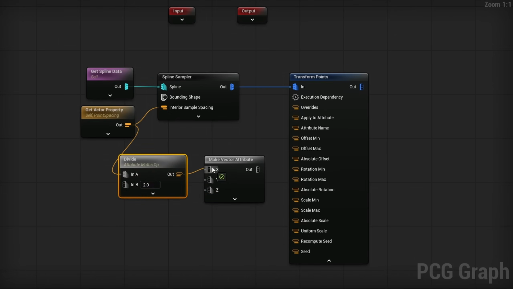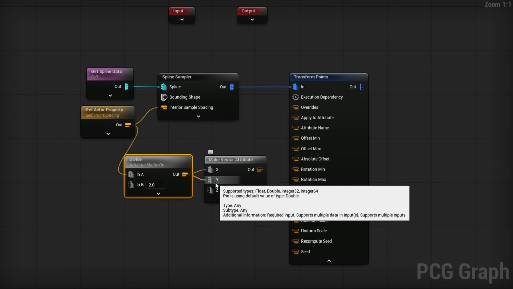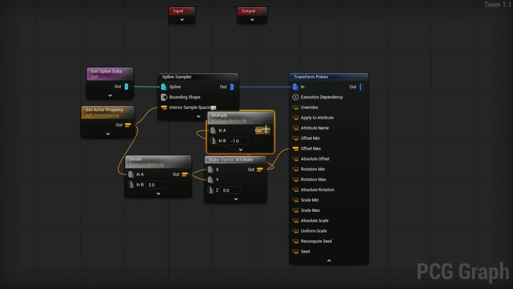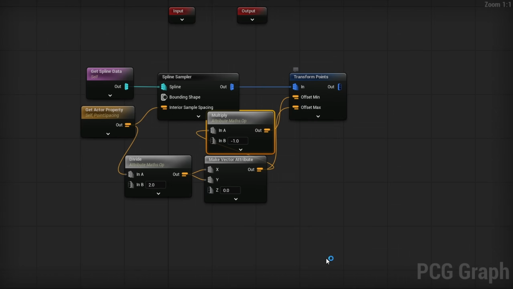And we want to offset that in X and Y. So if it was 100, it'll be 50 X, 50 Y. That is going to go into our offset max. And we want the negative for offset min. So I'm going to just drag out of here and multiply it by -1, which effectively gets us the minus 50. And that's all we really need here.